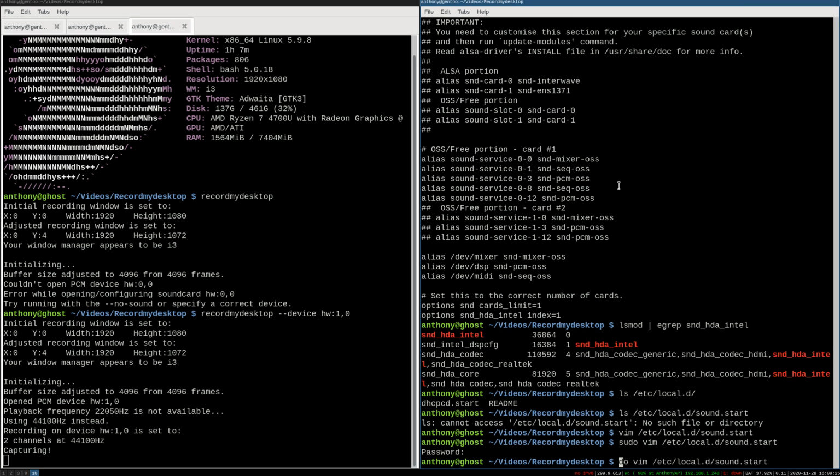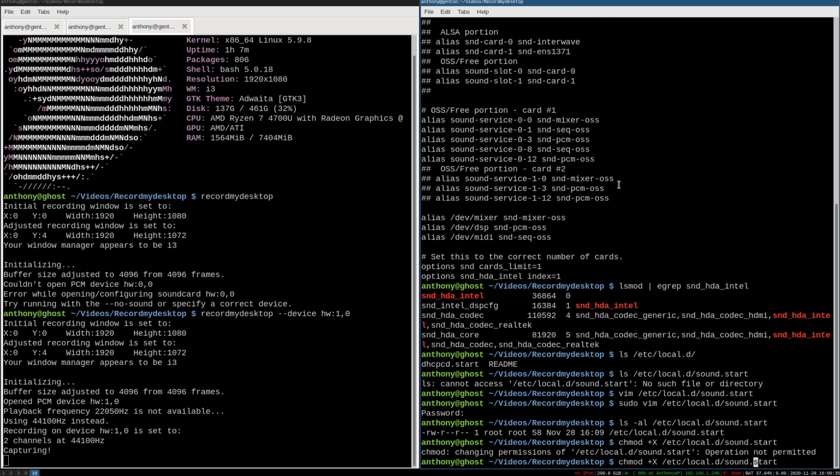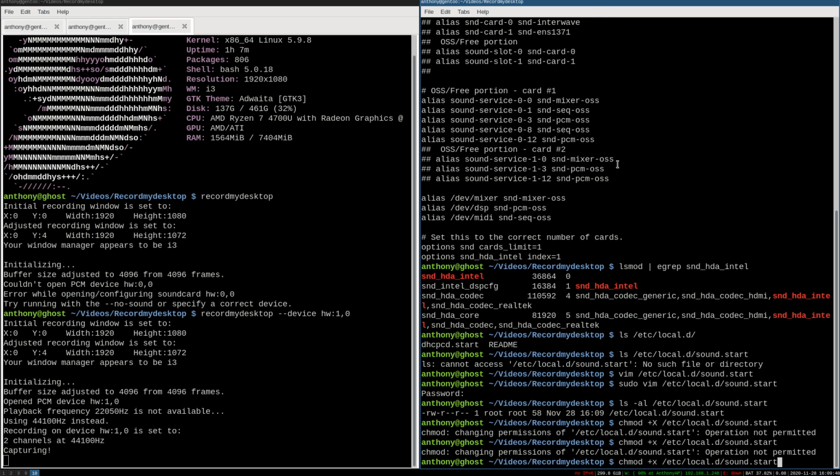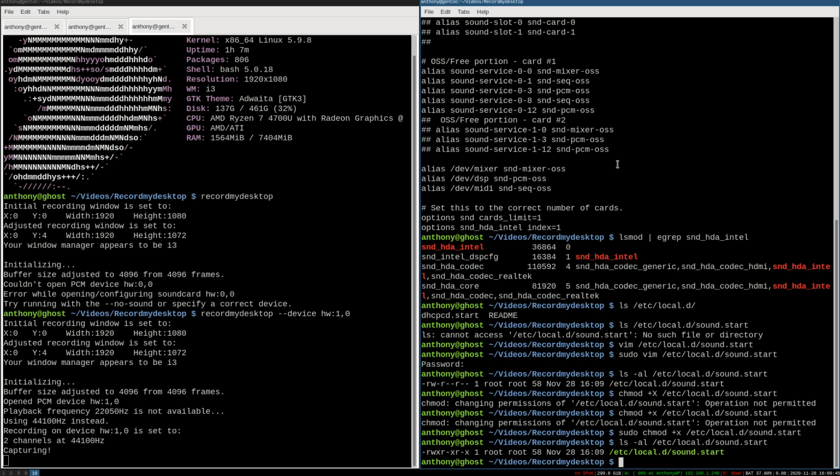You have to make sure the start file is executable, which it's not. chmod a+x will do. Oops. Now it's executable. Now when it boots up, it'll take care of that issue. I was hoping for a more straightforward, more conventional solution, which is what I tried to do here, but that's not working. I guess this is just as good a solution as any.